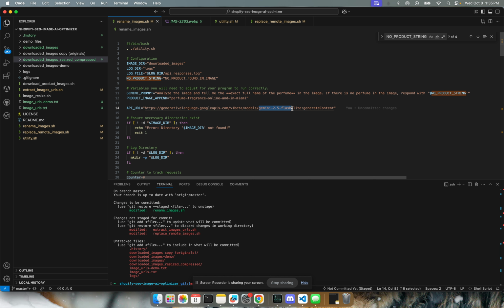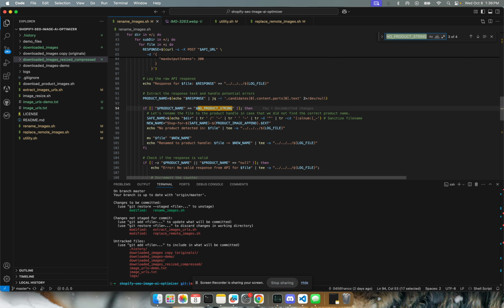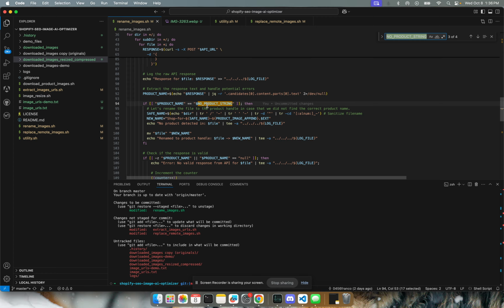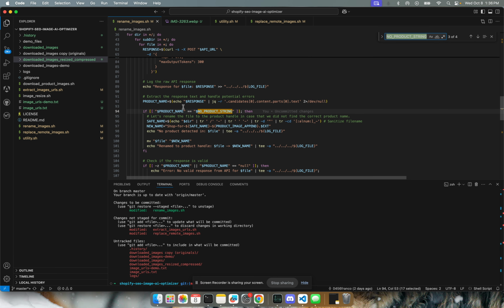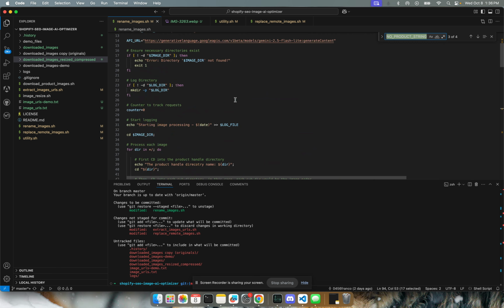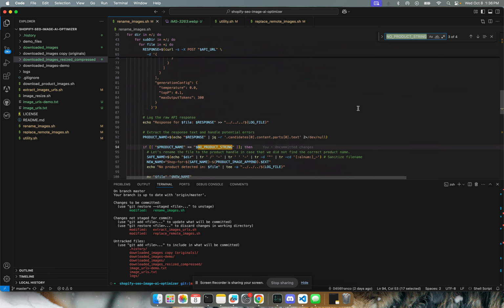Now, also notice that we're using the Gemini 2.5 Flash Lite API model. And we're using that because 2.5 Flash was taking up too many tokens and it wasn't getting the job done accordingly. 2.5 Flash Lite gets the job done perfectly. And another thing that you should know is there's no product string. That's because if the API cannot find the name of the product, in other words, it cannot resolve your prompt, then it'll just respond with that.